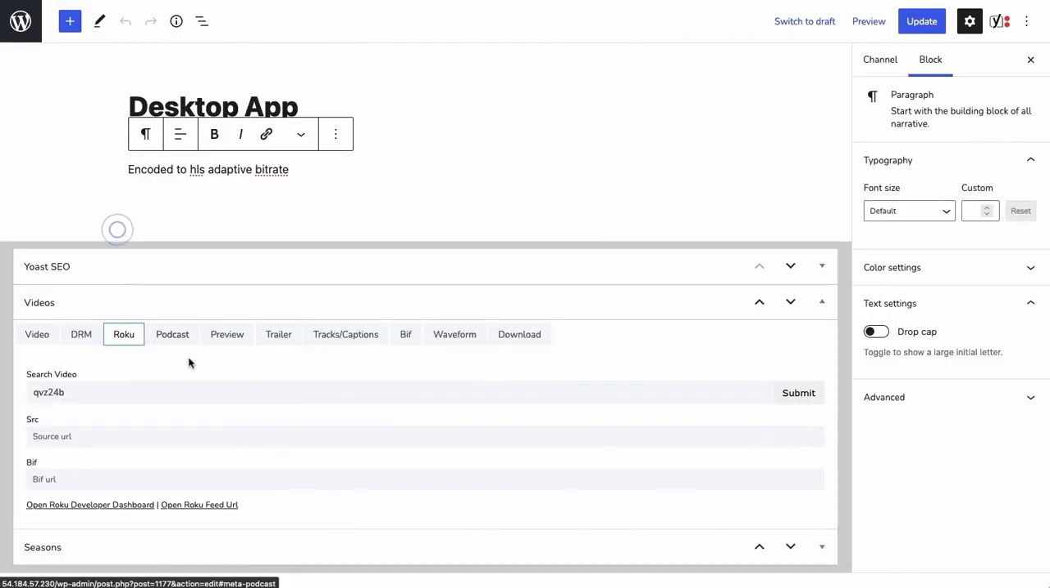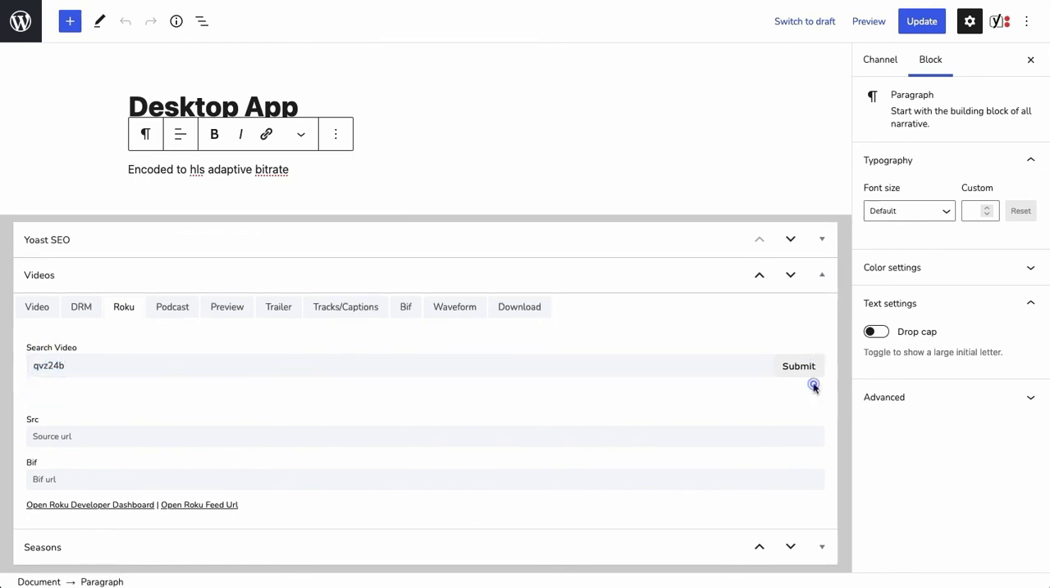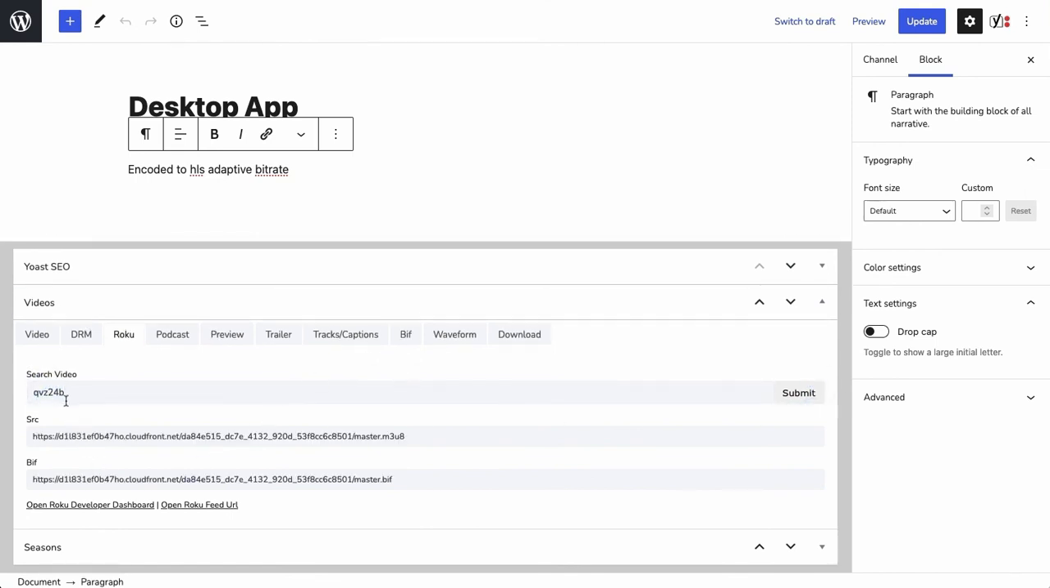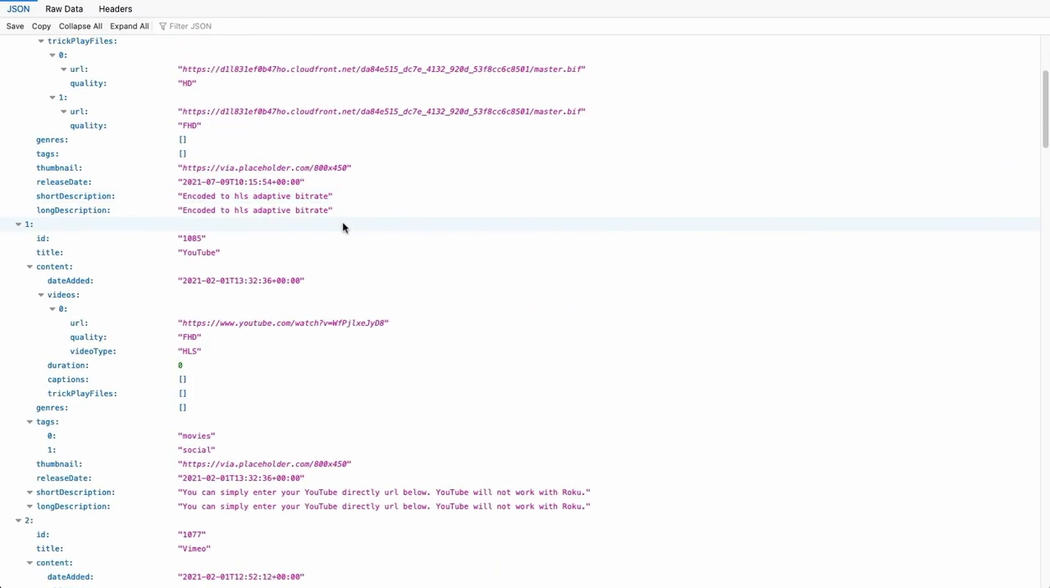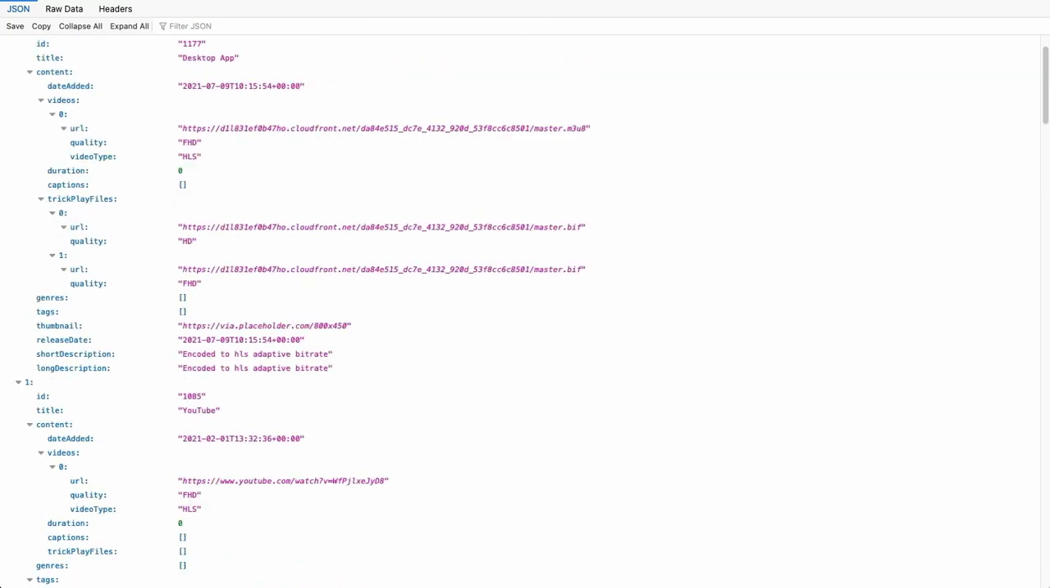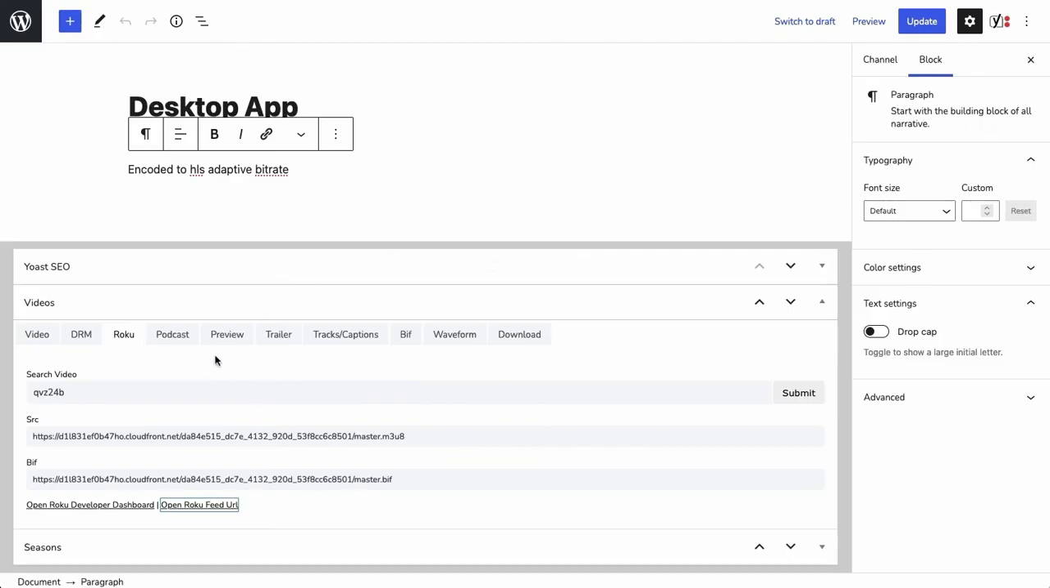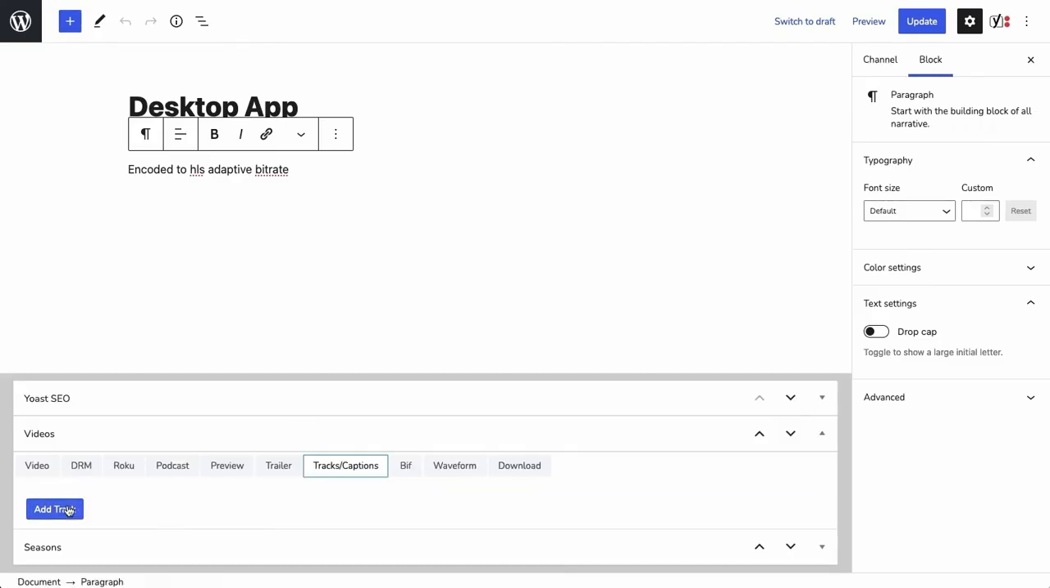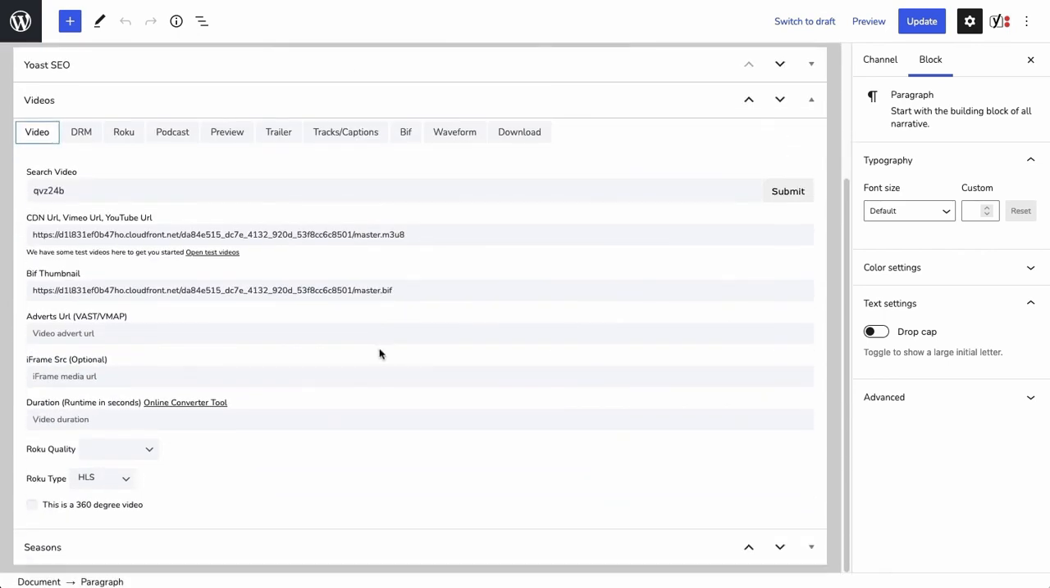We can then also go ahead and put the same code in for our Roku feed, so that we will be using this video for our Roku feed as well. You can open the Roku feed here and it will show our Roku feed. So this is all the details for our feed. You can simply paste that into the Roku developer portal, and here you can add some captions as well. If you wanted to add captions, that will also be generated across for Roku as well.